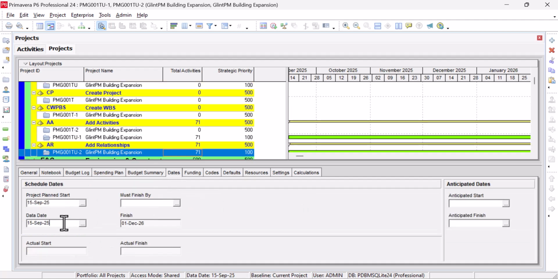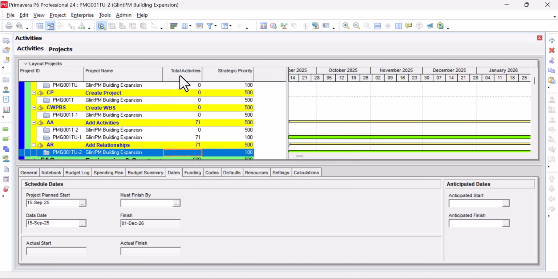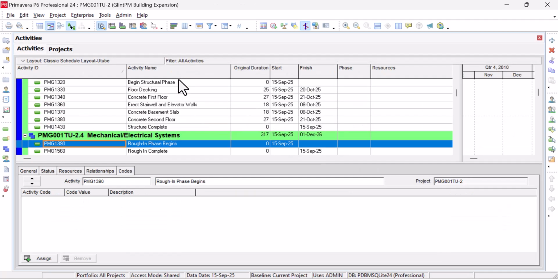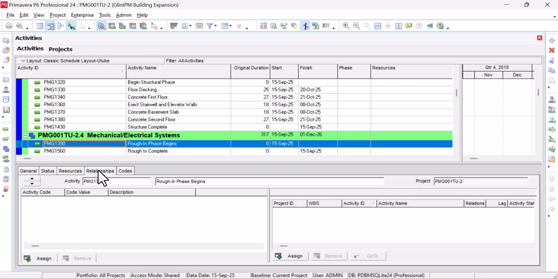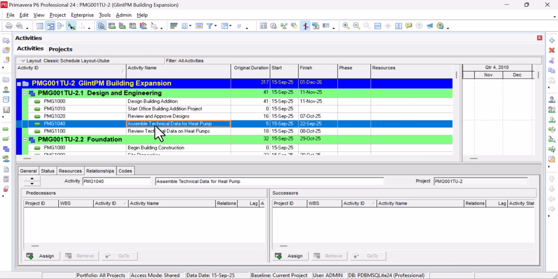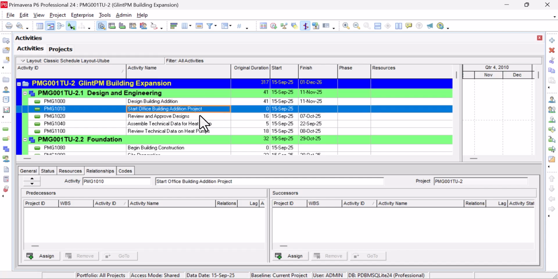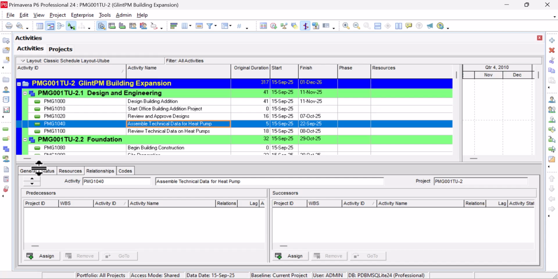So let's look at the dates for the project too, the plan start date, the data date. So I want to open the project. Now we can see the activities. These are just dummy activities. No relationship yet. When I click on the relationship tab, there's no relationship. So everything is still empty. And yes, we'll start establishing them, usually from the top, usually the first milestone.